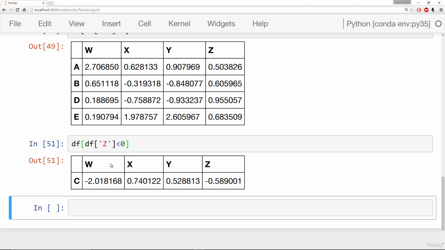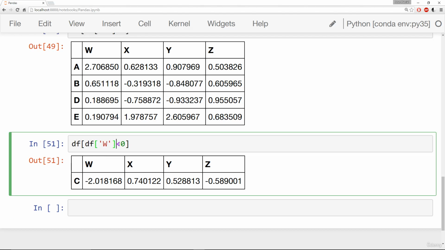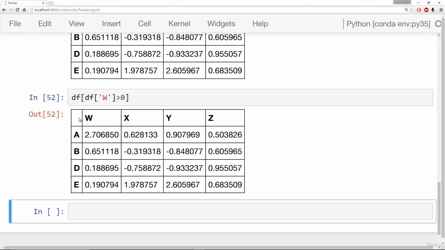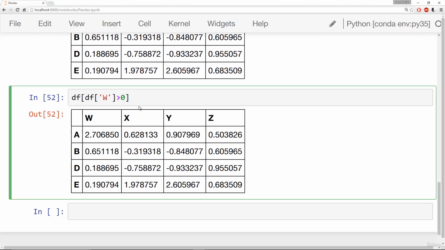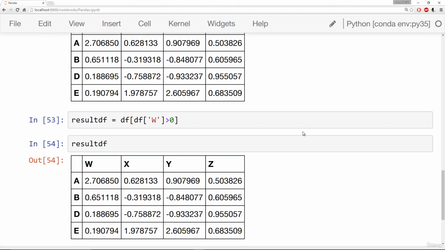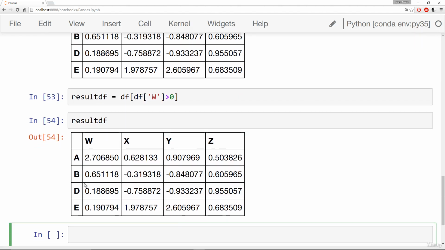Now, something else to note here is that when you're doing these sorts of commands, let's go back to our W greater than 0, you get a data frame in response. And that means you can call commands off of this data frame. You can do this either in one step or two steps. I'm going to say result df is equal to this, and then take a look at result df, which is this subset of the data frame without that row C in it.